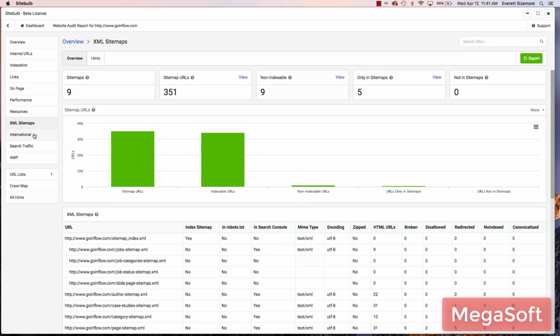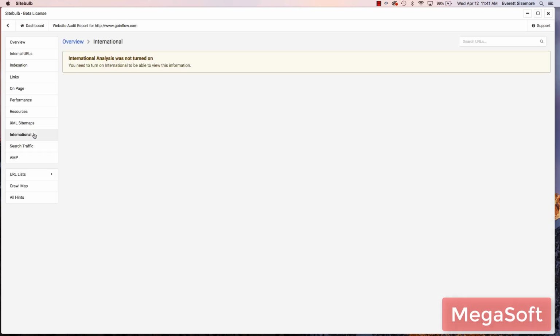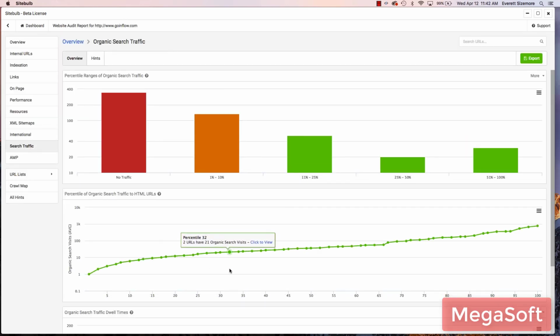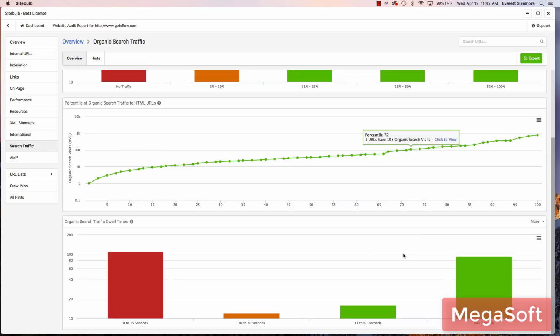I don't have any international, but you can definitely look at the hreflang stuff there. Search traffic gets pulled in from Google Search Console, and it looks like you can view your long tail here, and we can see that one URL gets 766 organic search visits.